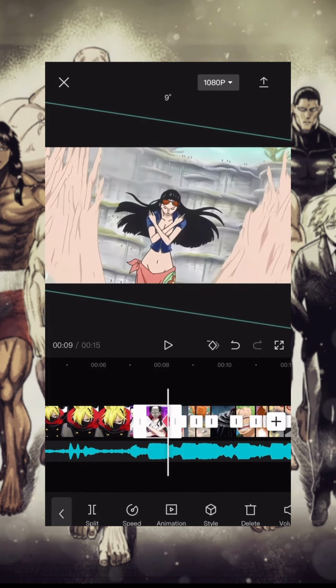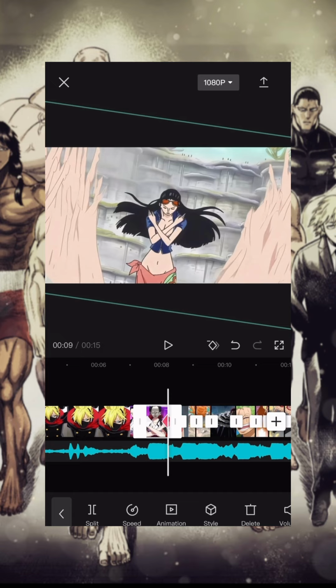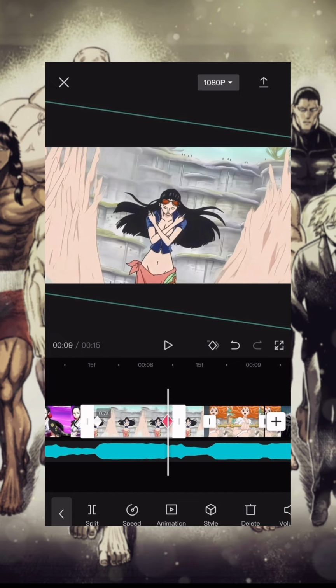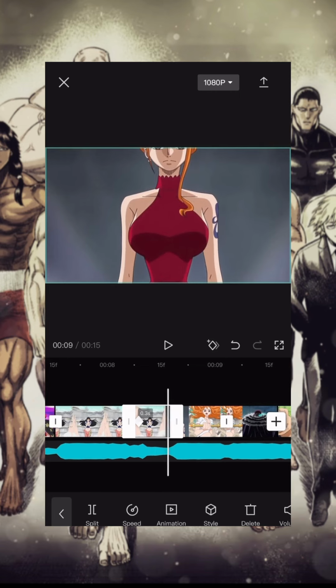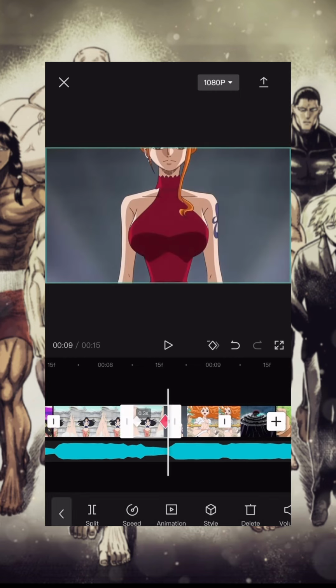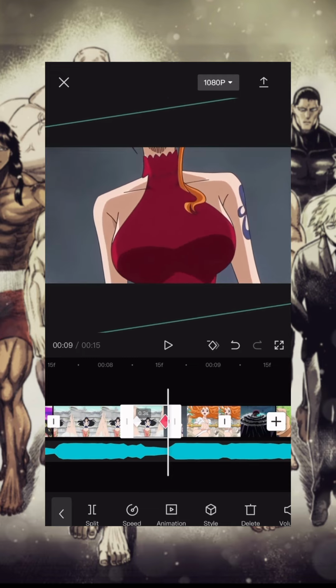Oh yeah, sorry. Here's the keyframes. You want to add your first keyframe, and you want to add a second keyframe. The second keyframe is going to be used specifically to zoom in the clip. Zooming in, and so on and so forth. That's all you want to do with this part. Zooming in.